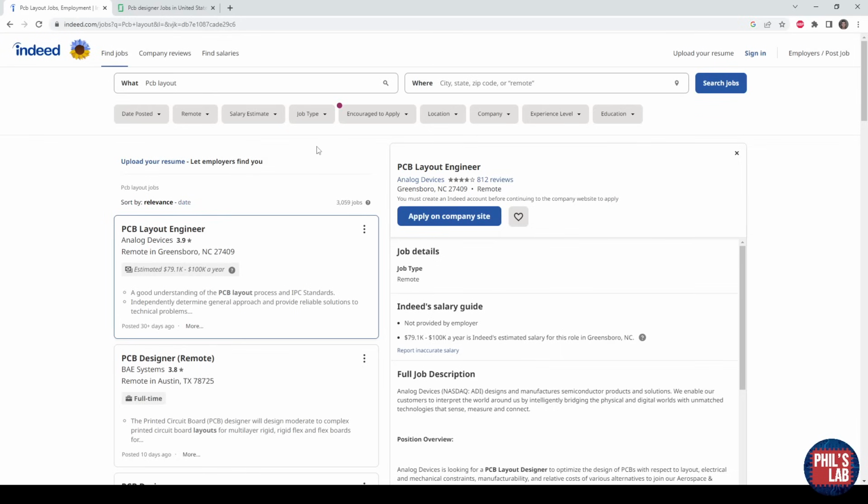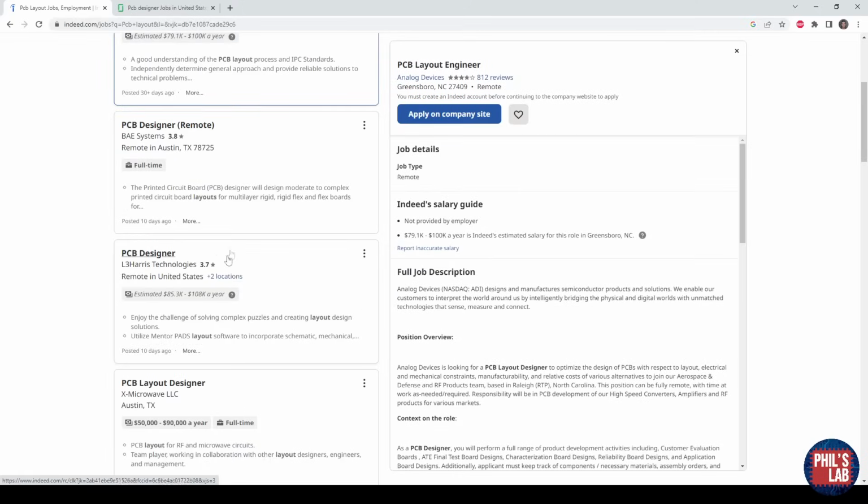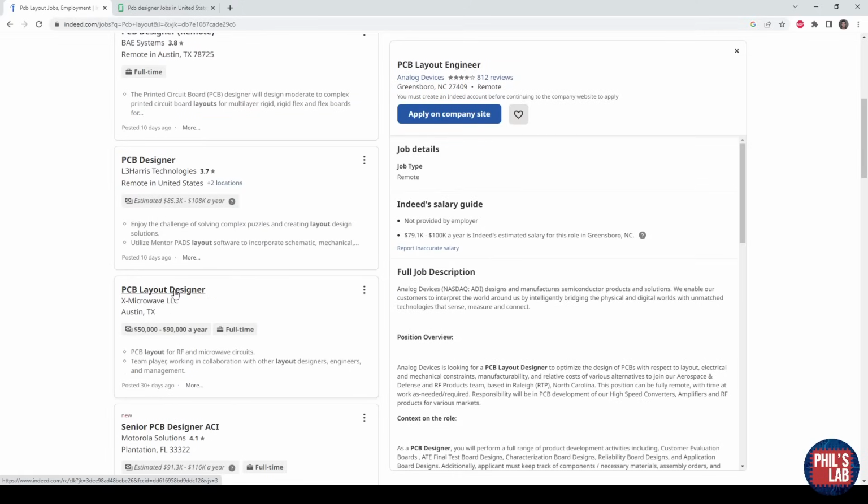Just go to your favorite job search website and type in PCB layout or PCB design engineer. You'll see there are many specifically designated PCB designer jobs, and not with bad salaries either, all over the world. So it's becoming an entirely separate entity, so to speak, to electrical engineering.